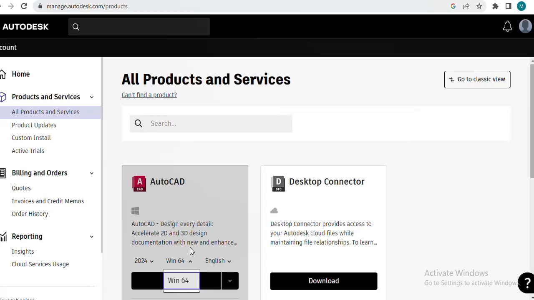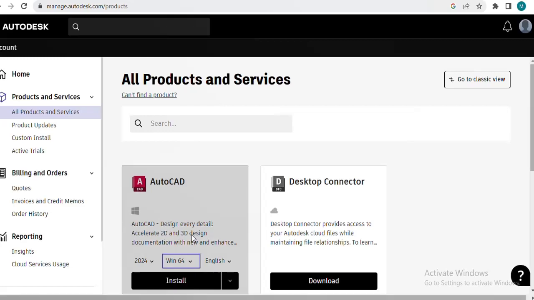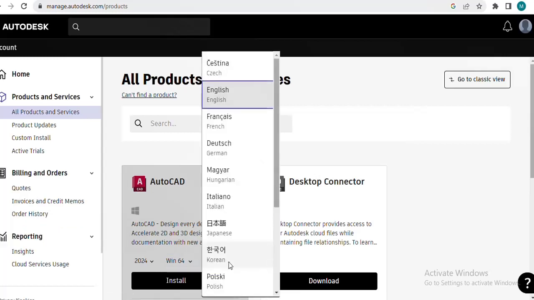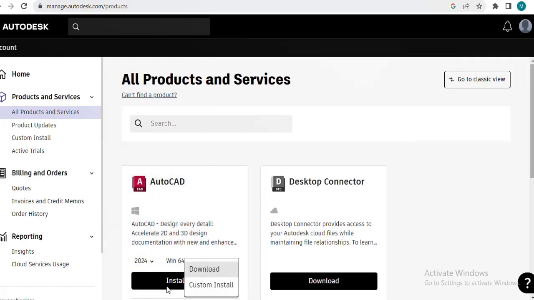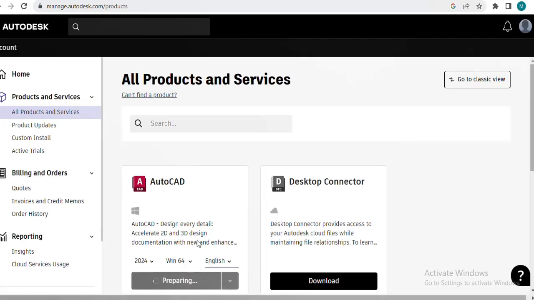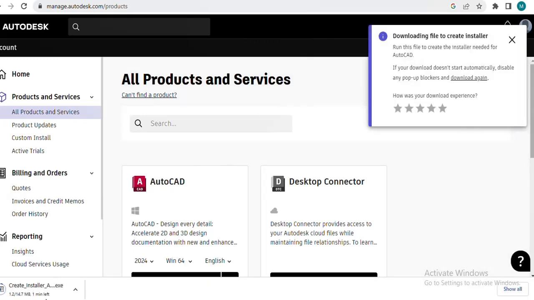For us here, we only have Windows 64 bits architecture, and the language of the product. I'm going to choose English, of course, and then click on install or download as you like. I'm going to say download, and a file is going to be downloaded that will create the installer for me.